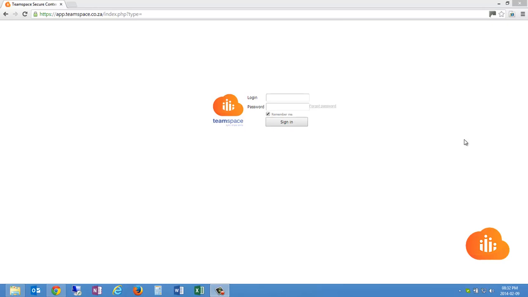Today I'd like to give you a bit more of an administrative overview of Teamspace. So let's start at the login screen. Firstly, you see I'm in Chrome. It is browser independent. Secondly, all the traffic that goes over the wires is encrypted 2048.